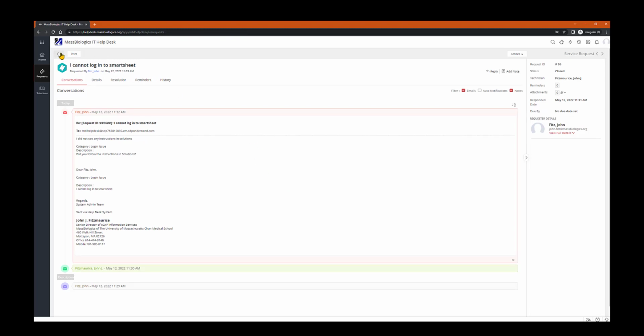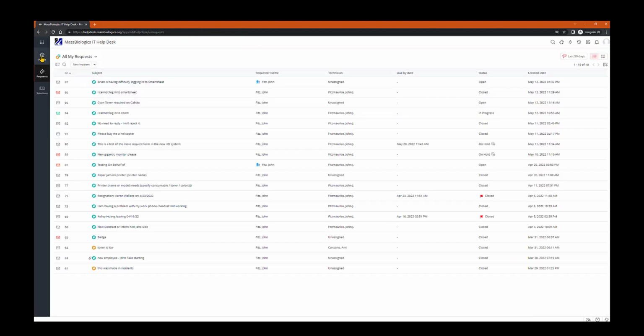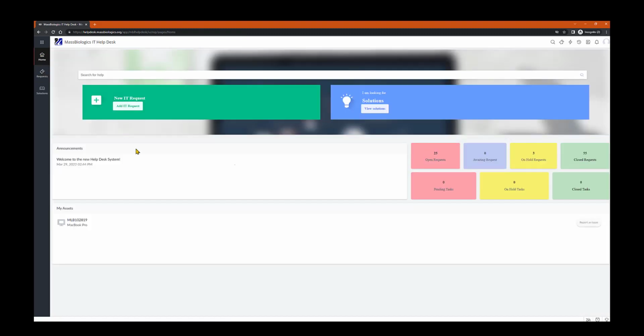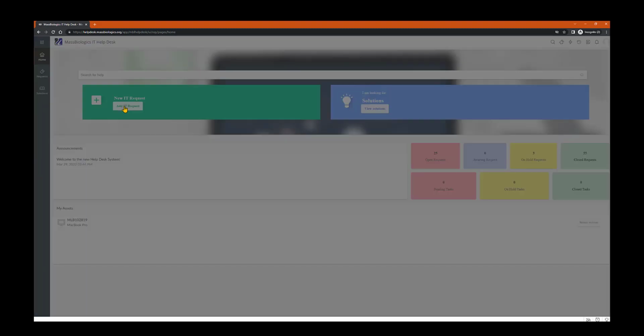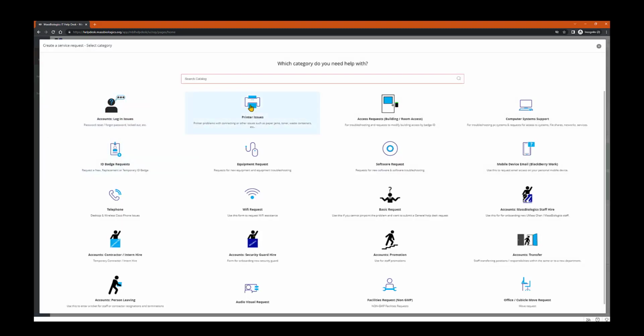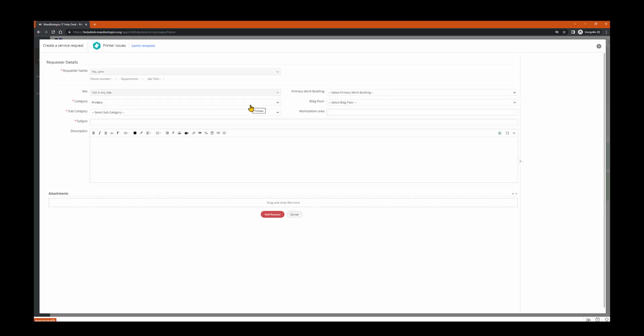So let's just practice, do one more. I'm going to go back to home. And this time, I'm going to be low on toner in my printer. So I'm going to add a request. So low on toner, that's a printer issue, right? So I'm going to grab printer issue. And you'll notice now it's got category as printers. And the format looks a little bit different as opposed to login issues, because category was login issues.